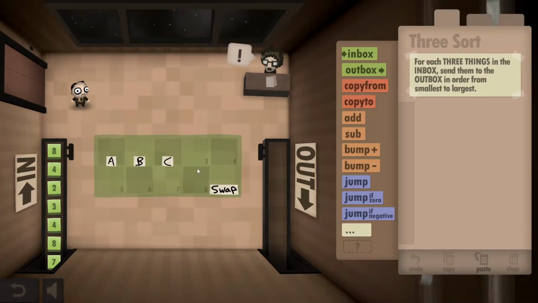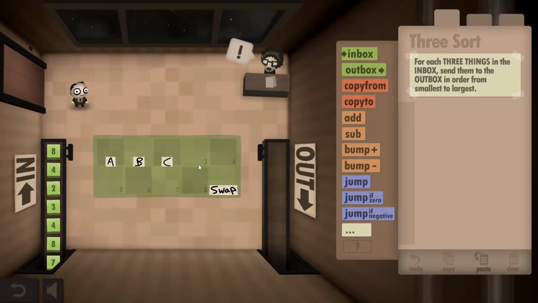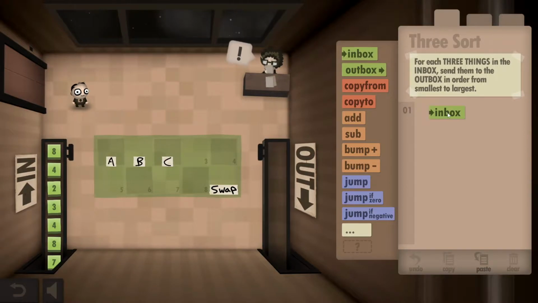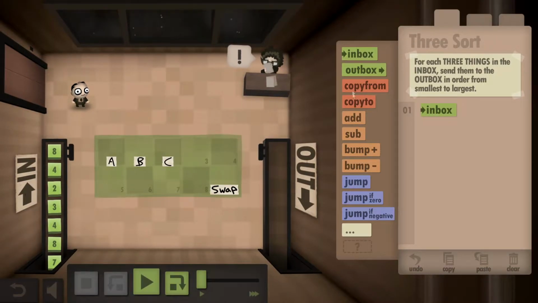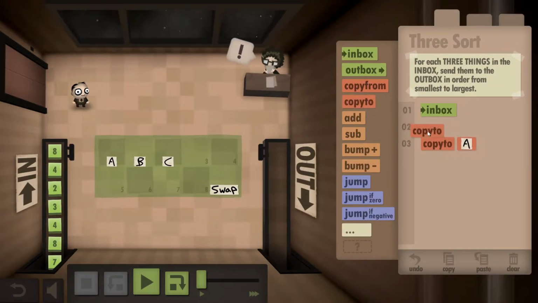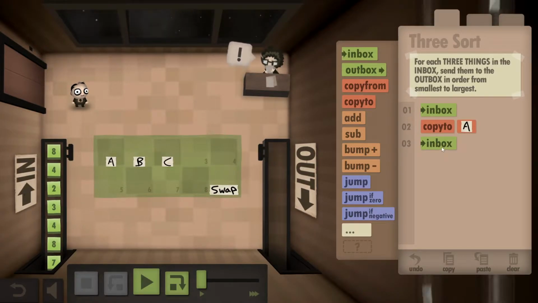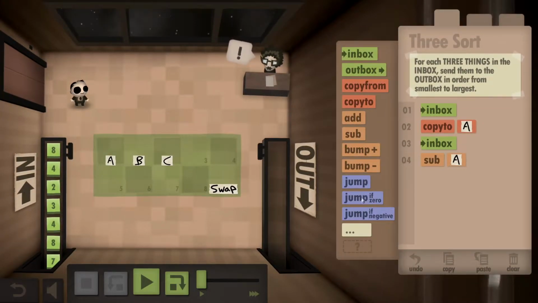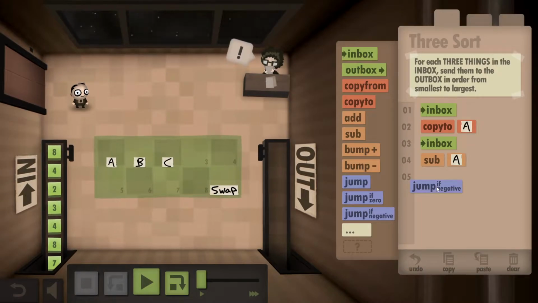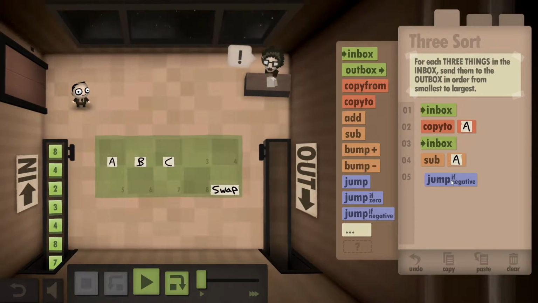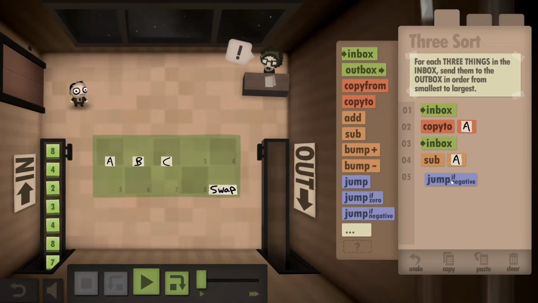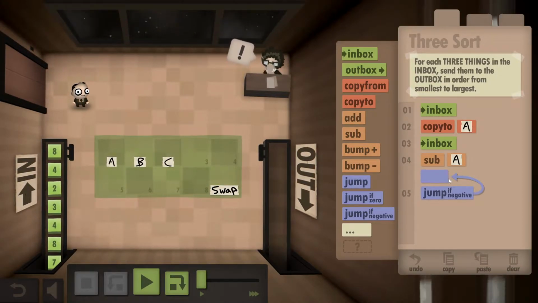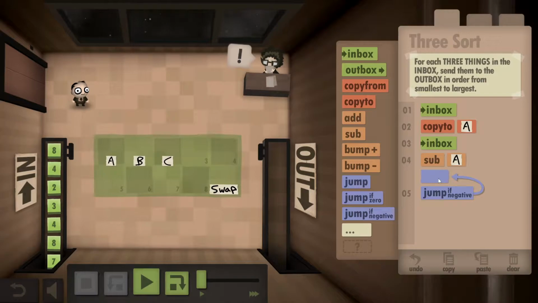Alrighty. So, I think the first thing we'll really want to do is we'll take the first number and store it, obviously. So we will copy that to A. Now, the next thing we want to do is when we pick up the next number, we want to go ahead and subtract it from the first number right away. And if it's negative, let's see, if it's negative, that'll mean that our number is smaller, so that's okay.